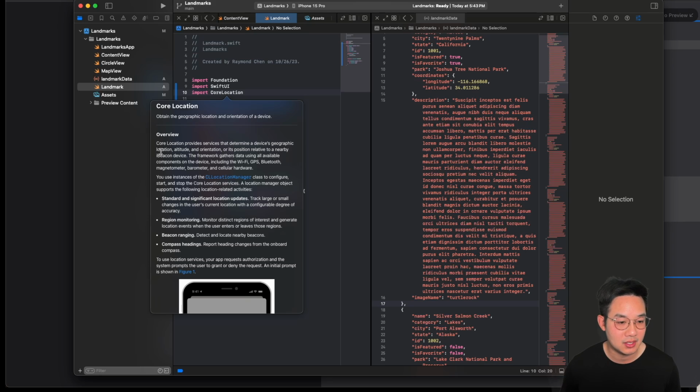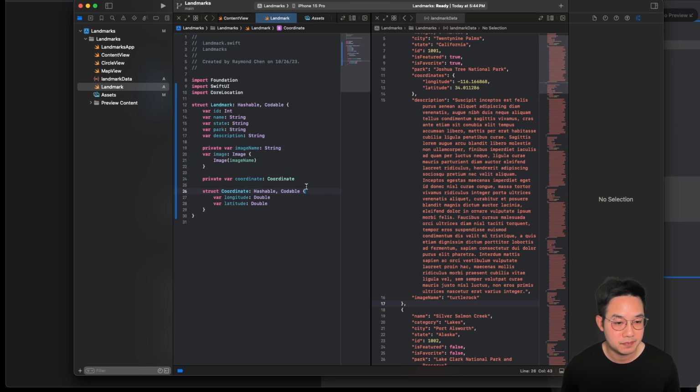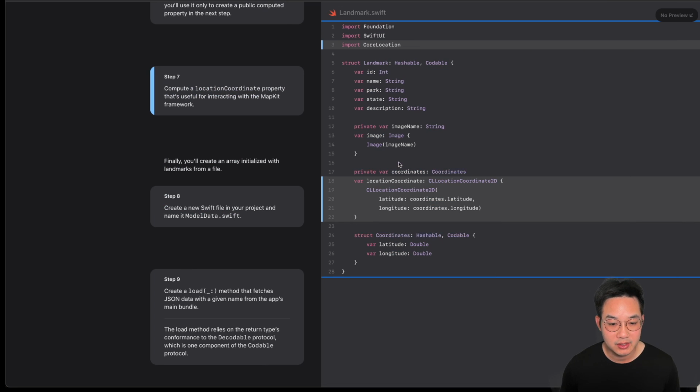You hit the option button and you'll be able to pull up this information. So it gathers all the information, components, Wi-Fi, GPS, Bluetooth, cellular information, where we are. Okay, very good. And we're going to be able to create a CLLocationCoordinate2D, which we will need to use to populate the data in the MapKit, apparently. So let's do that.